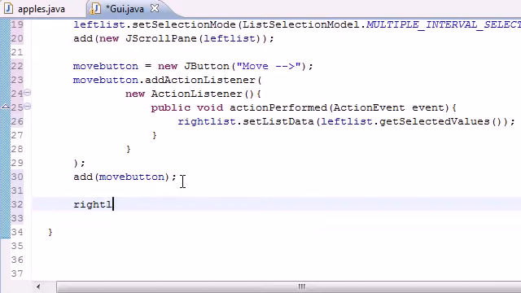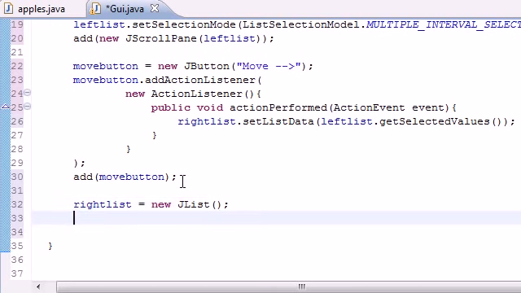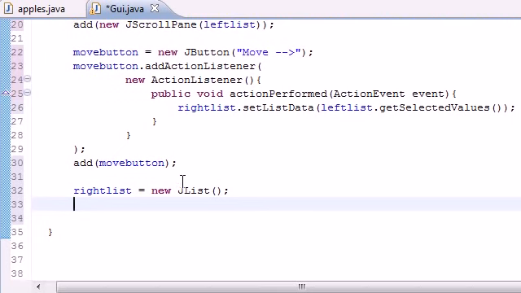So let's go ahead and make right list, and set it equal to new JList, and we don't need any parameters for it because by default we want nothing in it, so that's why we don't need any parameters for it right now. You can if you want, but I mean it'll be kind of useful.